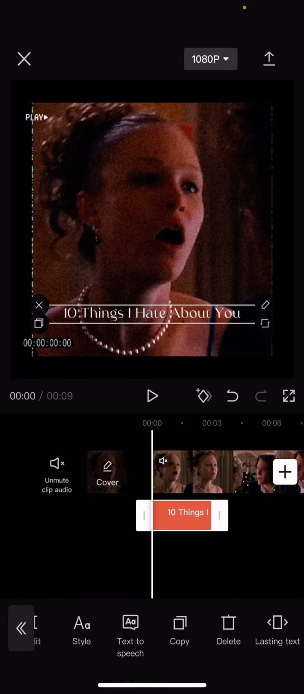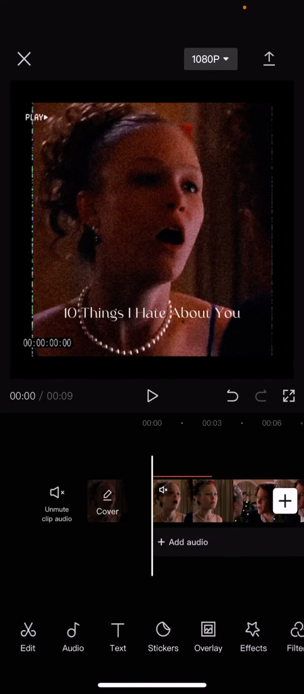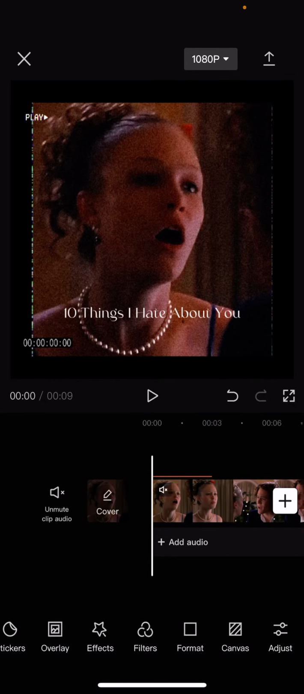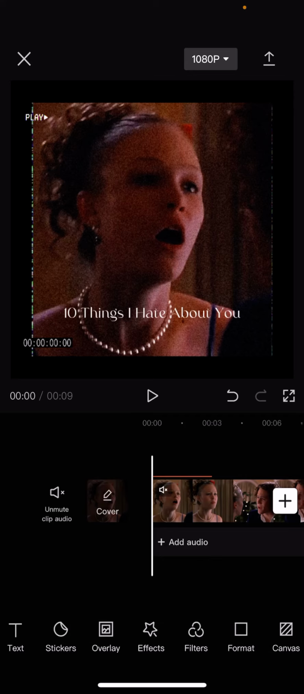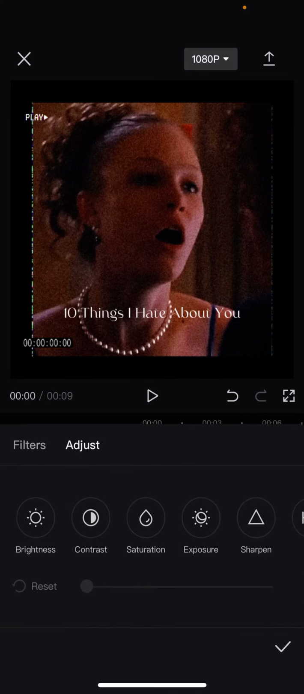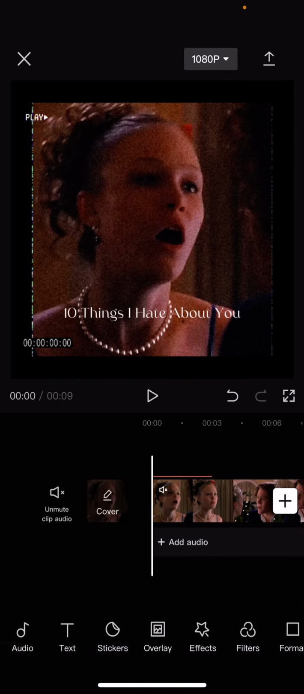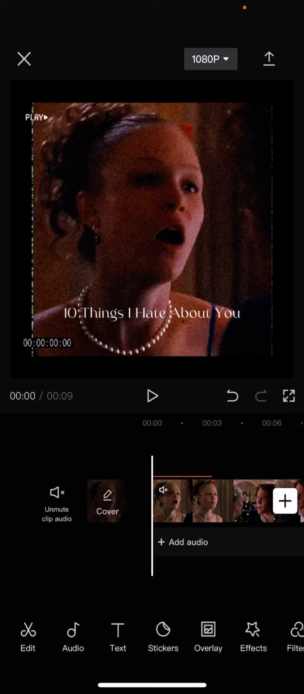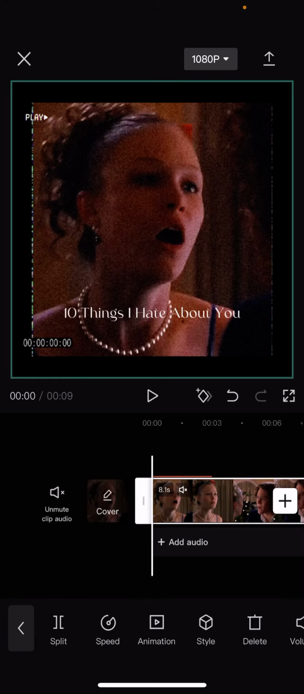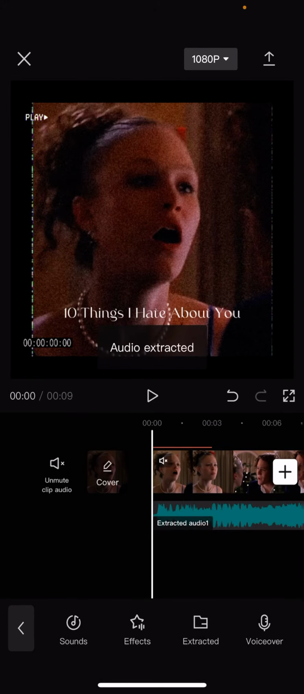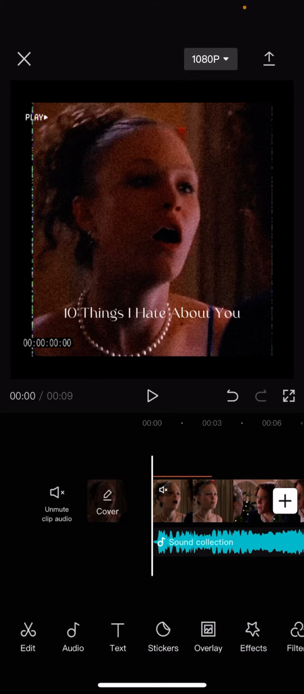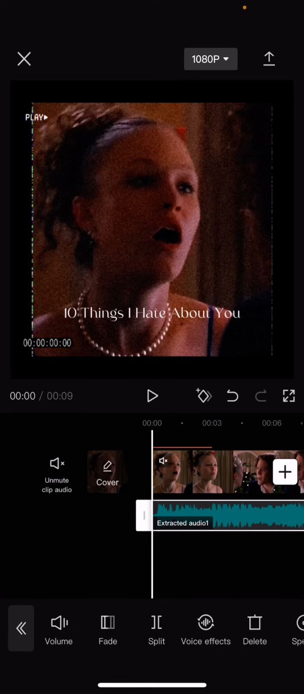You can add text to speech, lasting text, and animation to the text. And you can also add a filter to the video. And you can adjust the brightness and settings of the video like so. You can add an overlay audio. You can extract the audio, select the video, and then press extract audio. You can also edit the audio too.